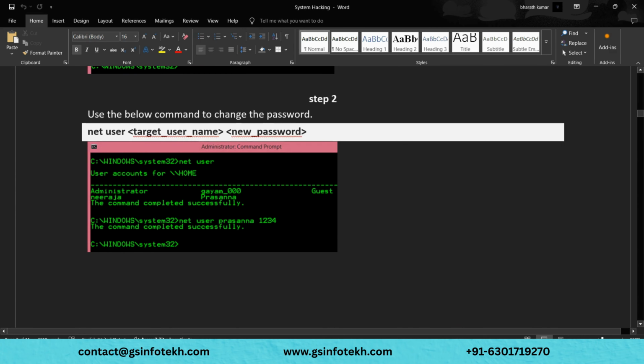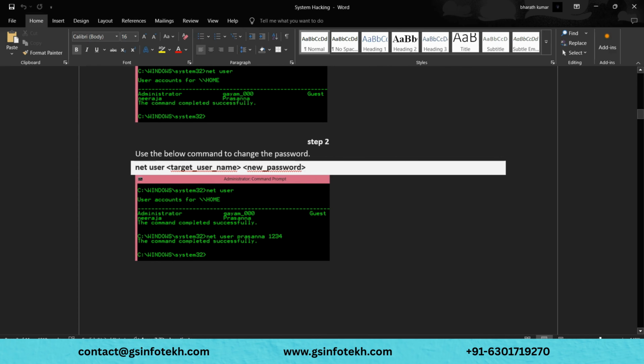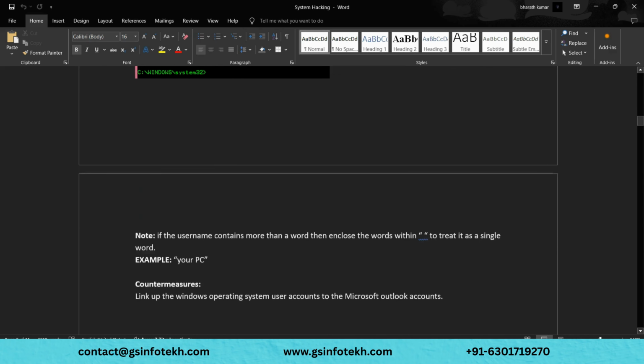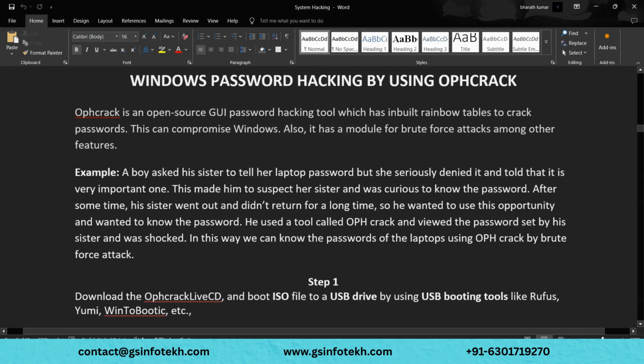So don't forget, definitely try this on someone's laptop and just tell me your experience, okay, gentlemen, by tomorrow. Either your cousins or neighbors, try it on them. Okay, next, Windows hacking by using the OPH crack.